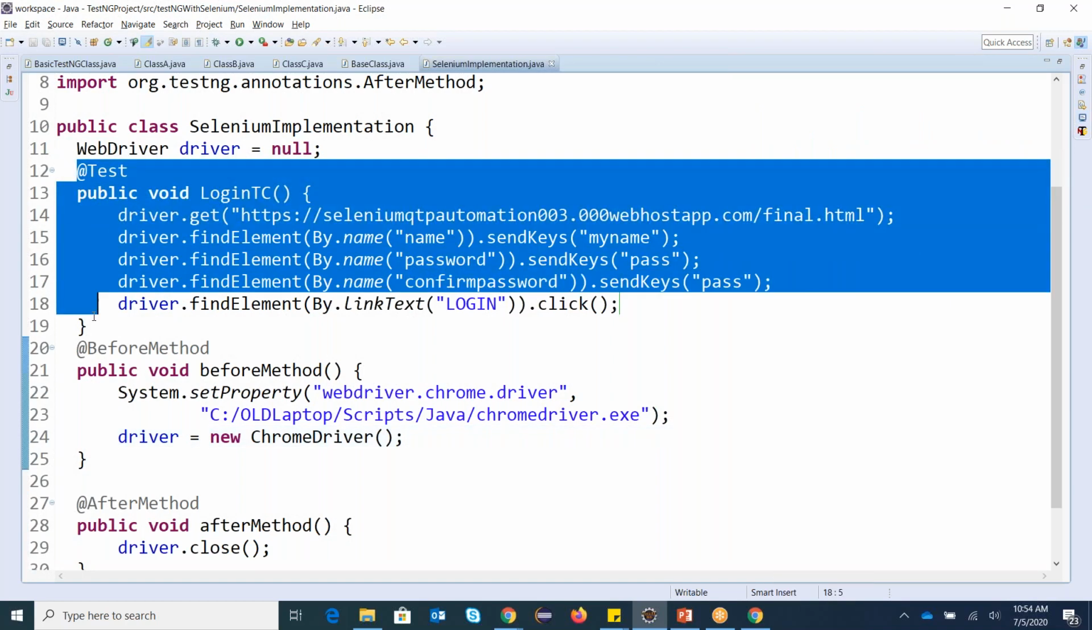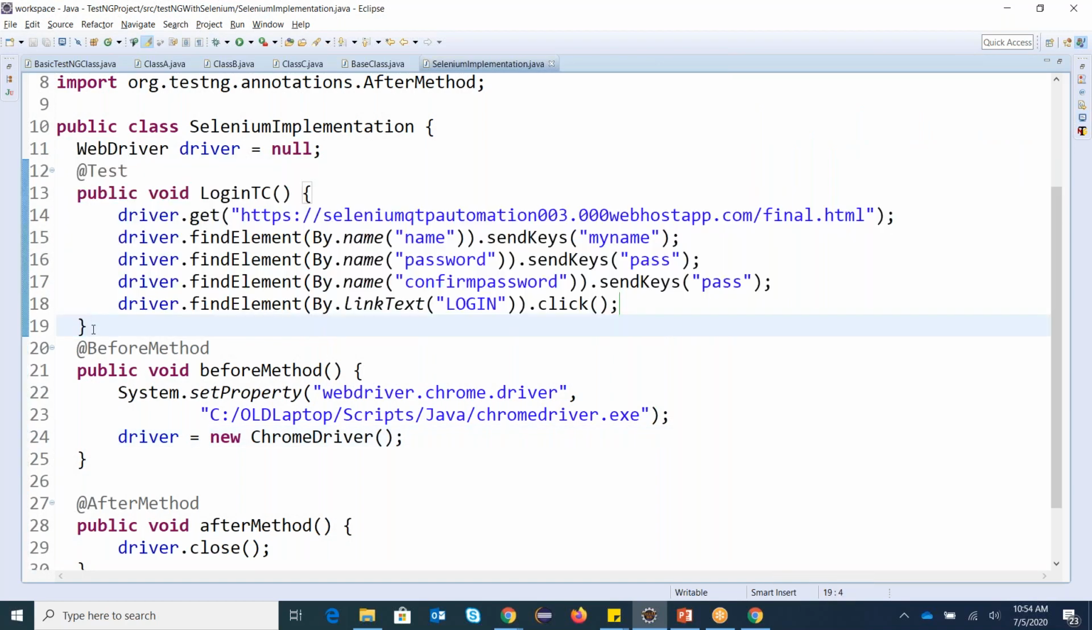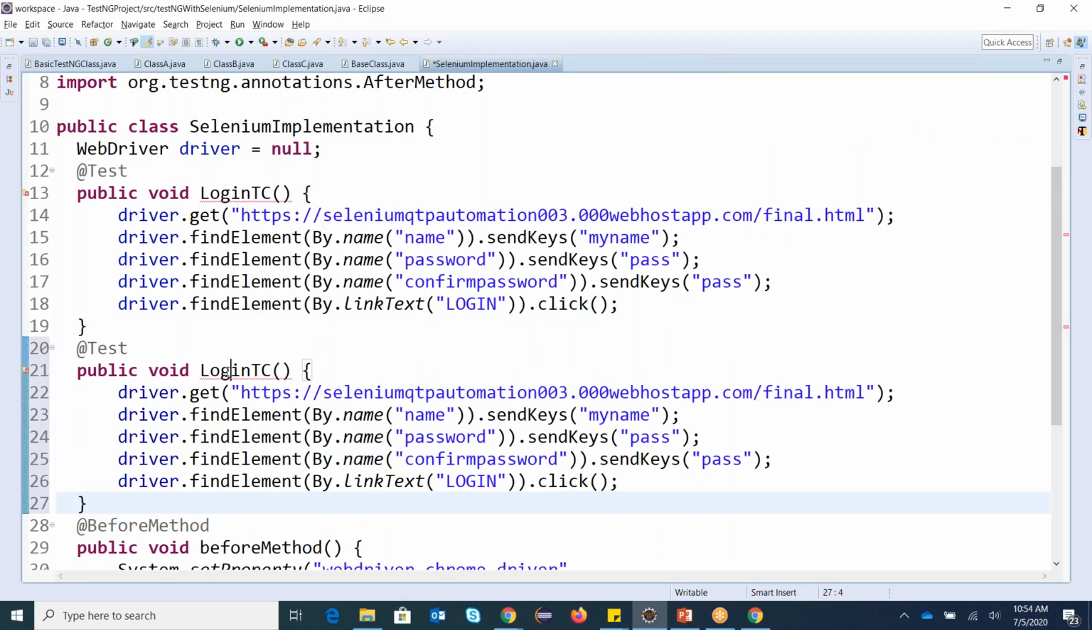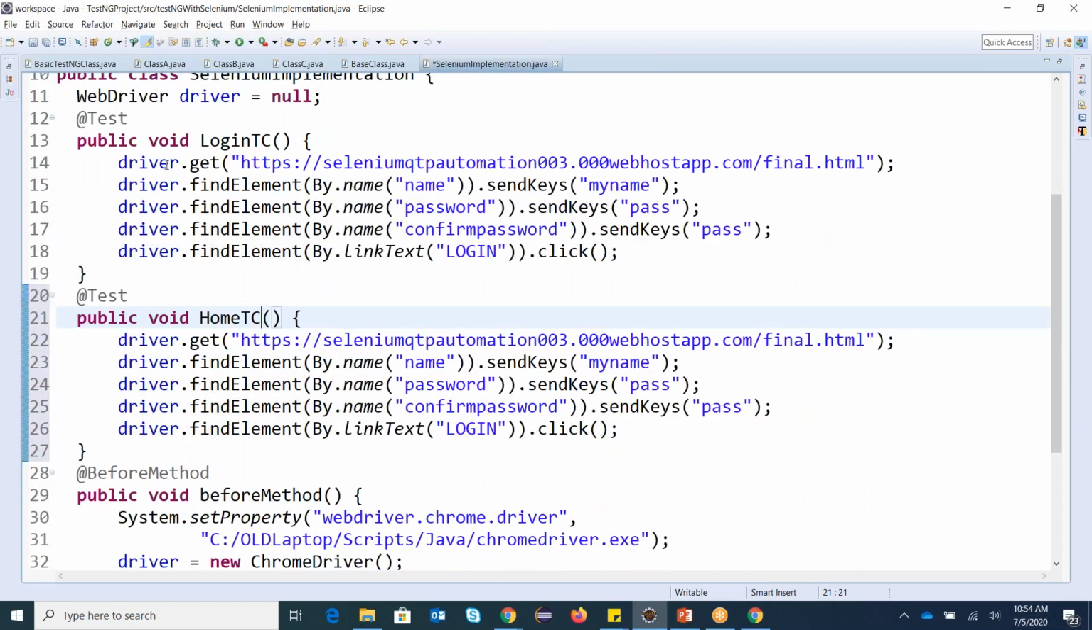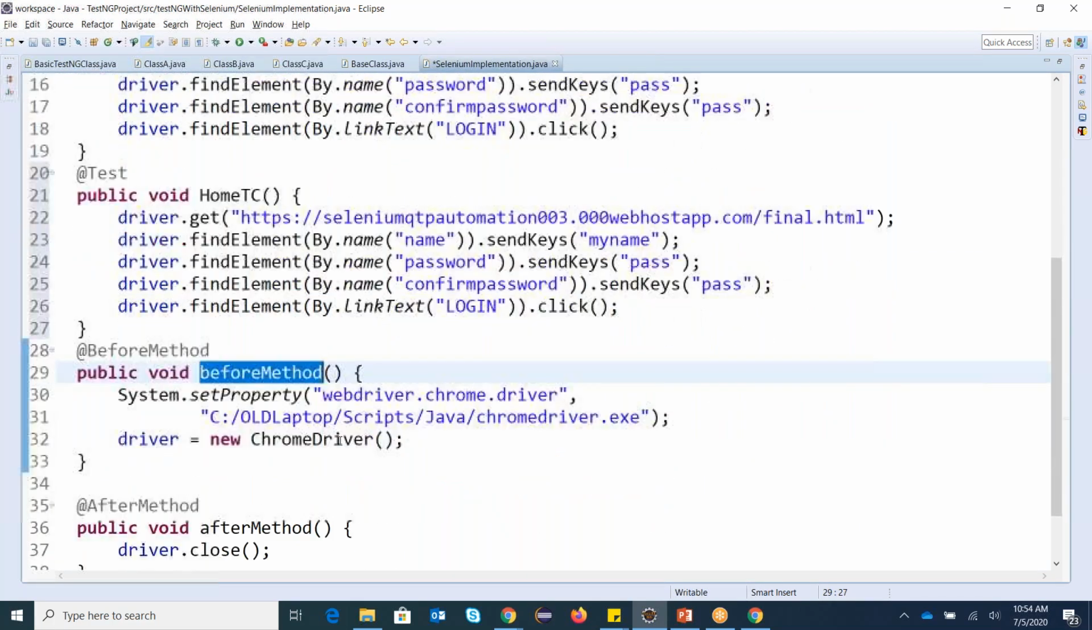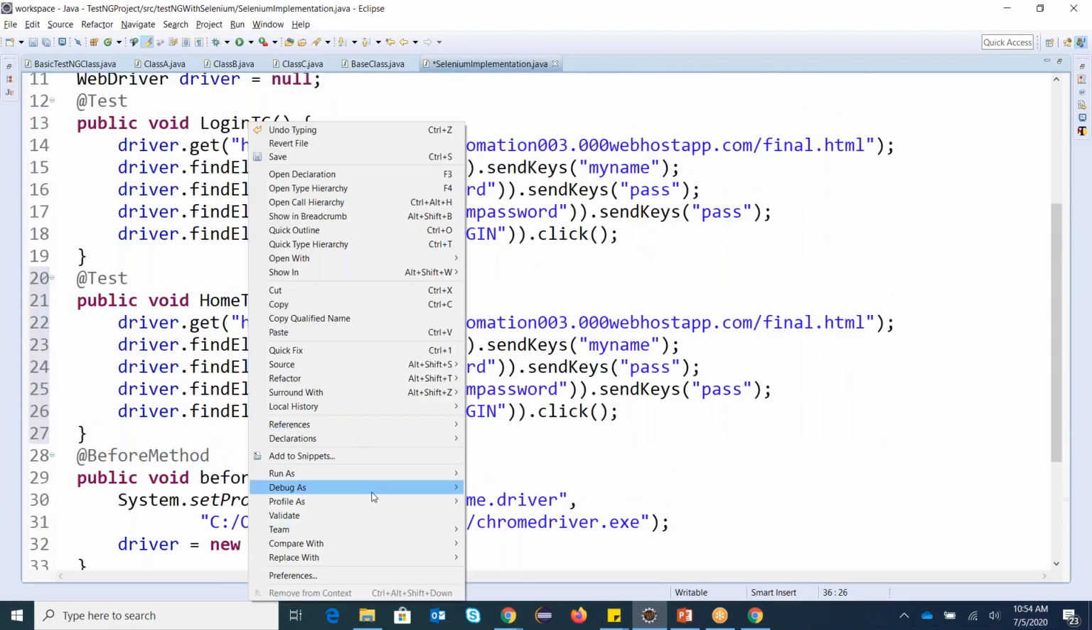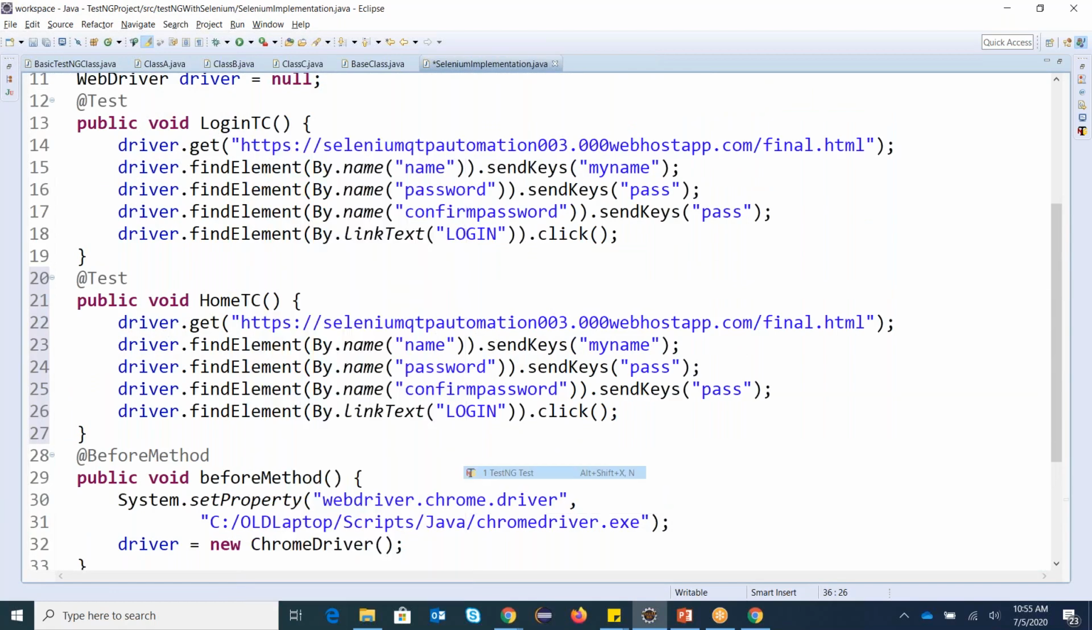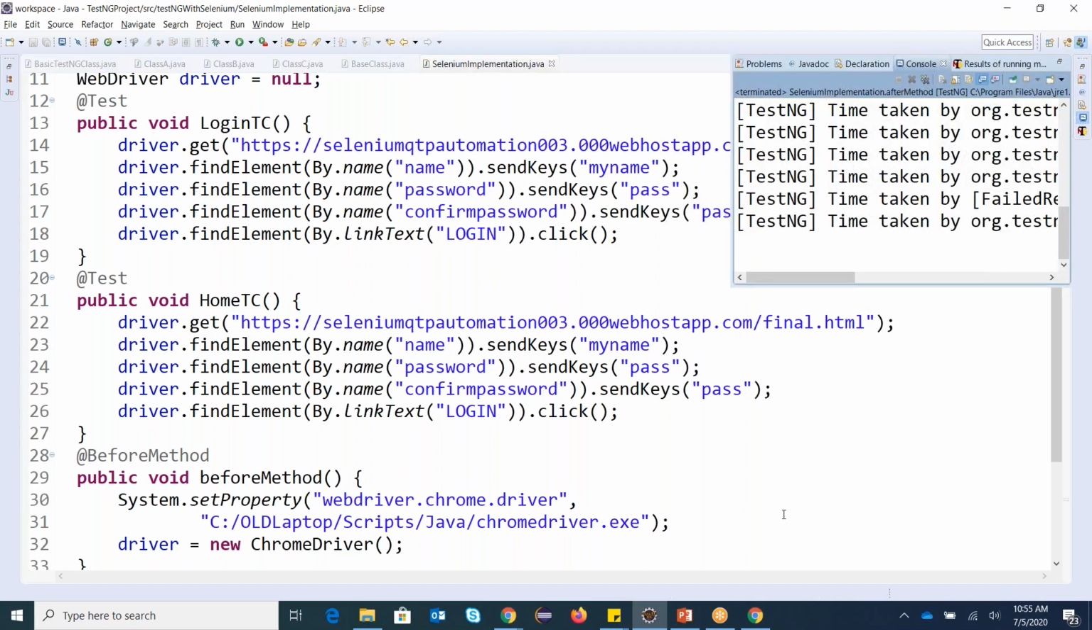Now let's consider I have two test cases of the same name. So I said here a home test case. Okay, I'll not change any other things, but I wanted to show you how this before method and how this after method works. So let's run this code again. So this time your browser should open 2 times and it should perform the action, similar action for the 2 times.